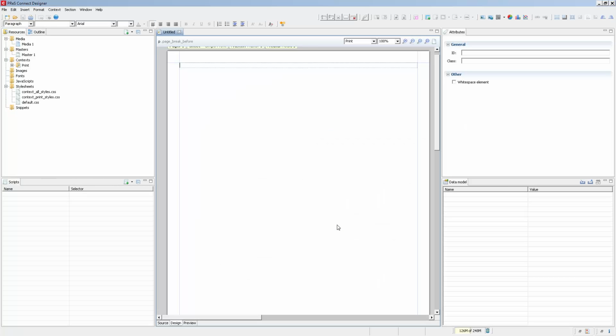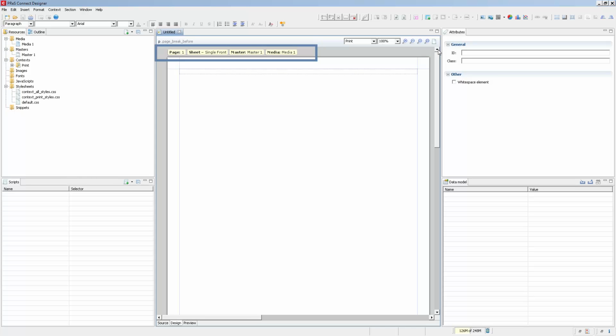When you add the new print context, the first thing that you can notice is that a blue border will surround the printable area. Basically, what's outside of the blue border is determined by the margins set in the new print context wizard. Another thing you might notice is that at the top, there is a display indicating what page you're on, what sheet you're on, and what masters and medias the current page is using. When you're doing overflow, this will change to reflect what that page is actually going to print on. Now let's explain medias and master pages.